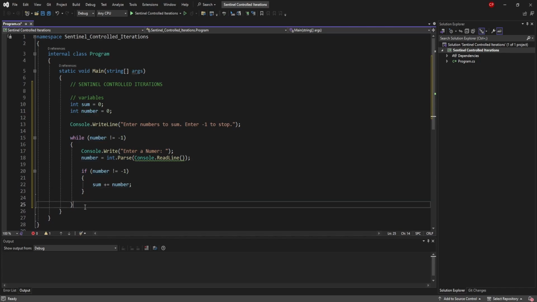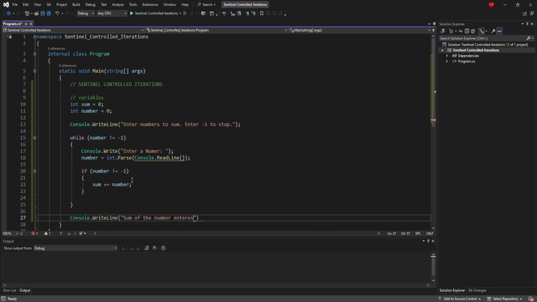And then outside of this, but in Main, Console.WriteLine, "Sum of the numbers entered," and then plus sum. All right. Bam! That looks pretty good. That's pretty straightforward. Let's hit Control S, make sure we save that. And again, we're going to step through it, so don't freak out. If it works, it works. If you've got no red squiggly lines, you're good.